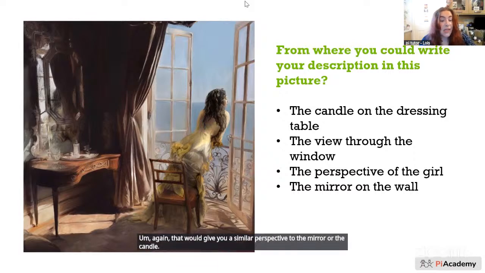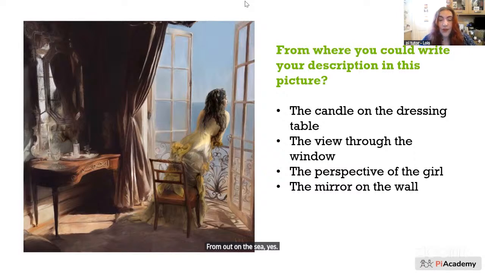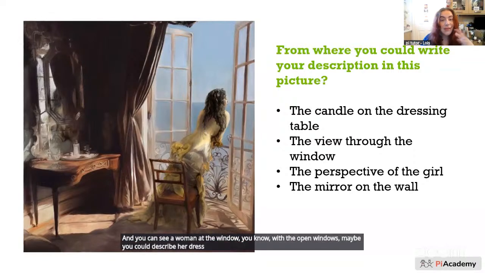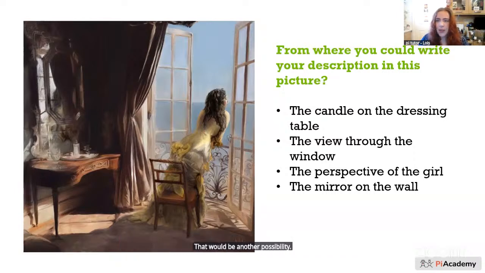From out on the sea, yes, perhaps you are on a boat and you can see a woman at the window, with the open windows. Maybe you could describe her dress, the curtains blowing out of the window. That would be another possibility. Okay, let's see what else we got. You could be the sea, yes, looking in at the girl. That's a good suggestion.